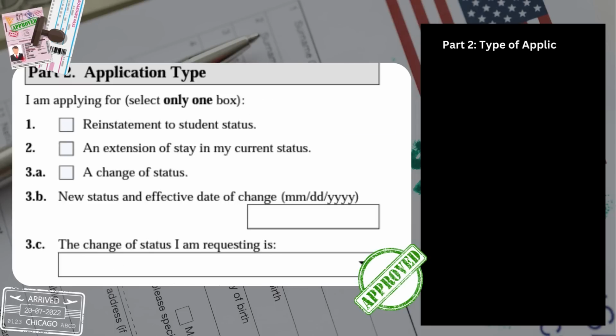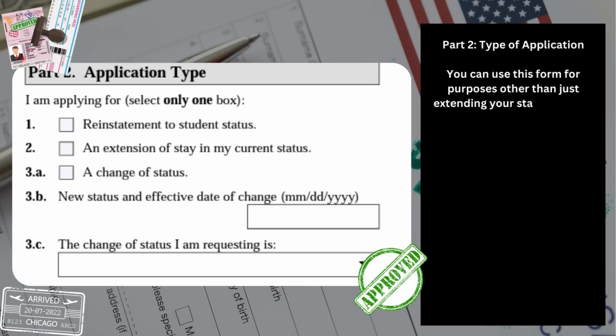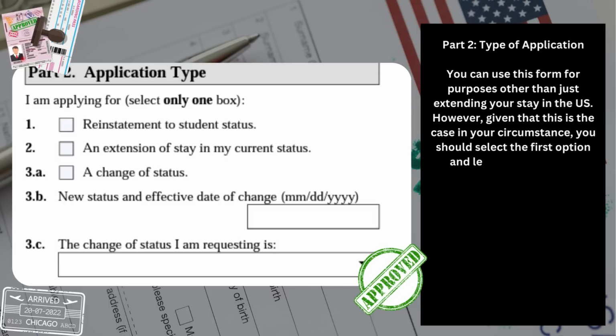Part 2, Type of Application. You can use this form for purposes other than just extending your stay in the U.S. However, given that this is the case in your circumstance, you should select the first option and leave the other two unchecked.